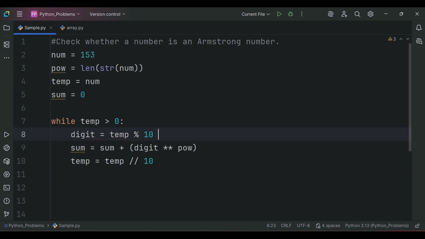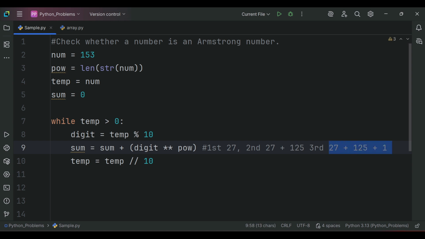Up to here, what happened in the first cycle? In the first cycle, 27 will stay in sum. In the second cycle, 27 plus 125 will be printed. In the third cycle, 27 plus 125 plus 1 will be printed. When you add these numbers, 153 will come.